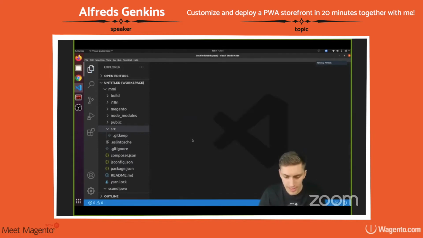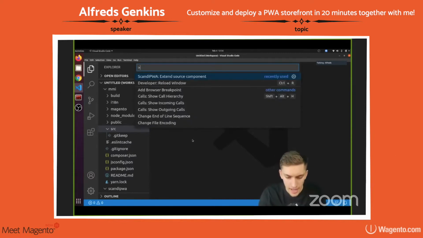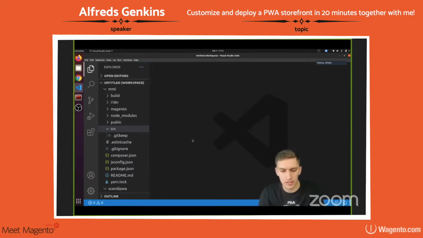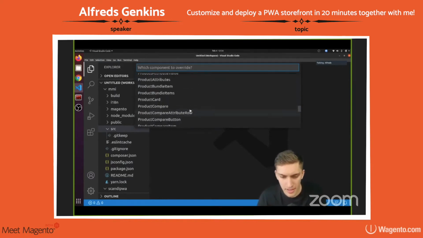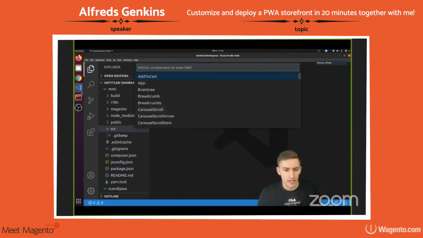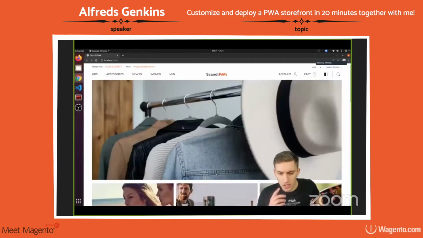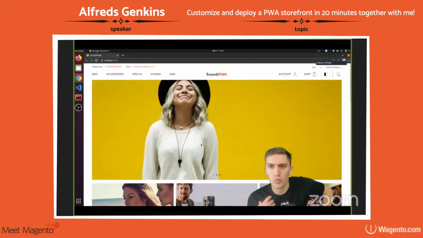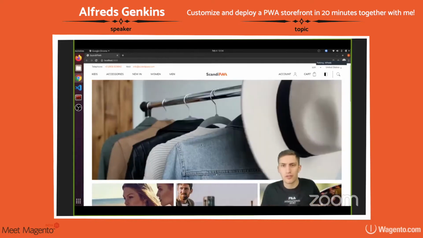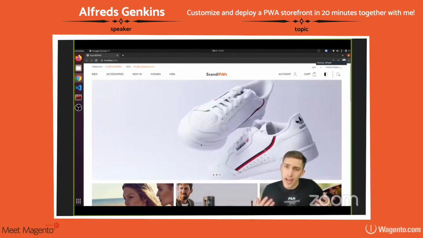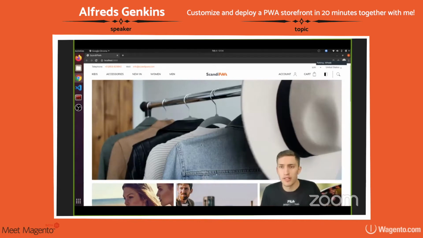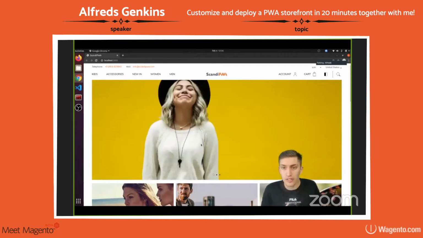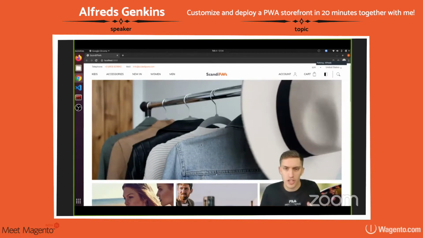Now in order to test it, we just need to press Ctrl-Shift-P or open up the command palette and type in ScandiPWA extend source component. What we should see here is a list of components to extend. So in our case, let's get back to our site and take a look at what we would like to modify. Of course, the first thing we would like to change is the logo. We could upload it in the Magento admin because that's a Magento feature, but now we're building a storefront. So for the sake of demonstration, let's change the logo.